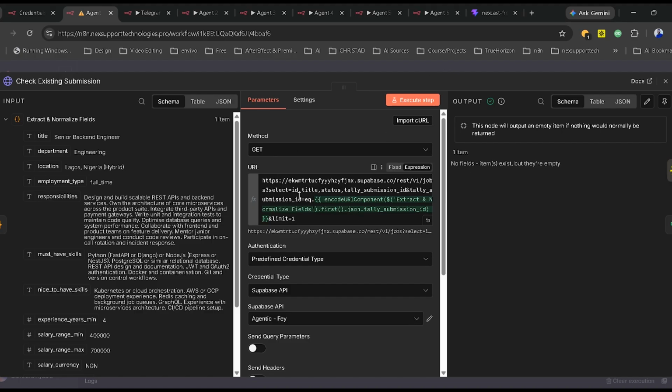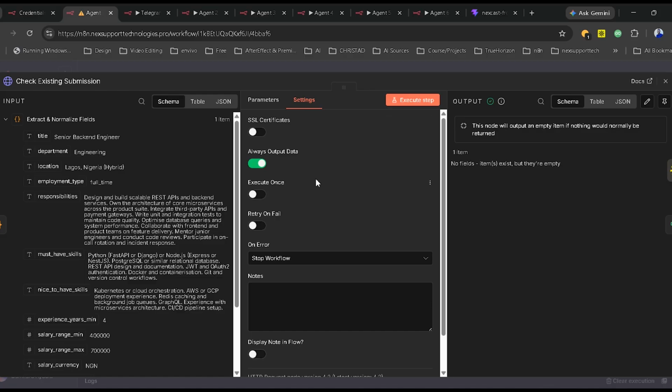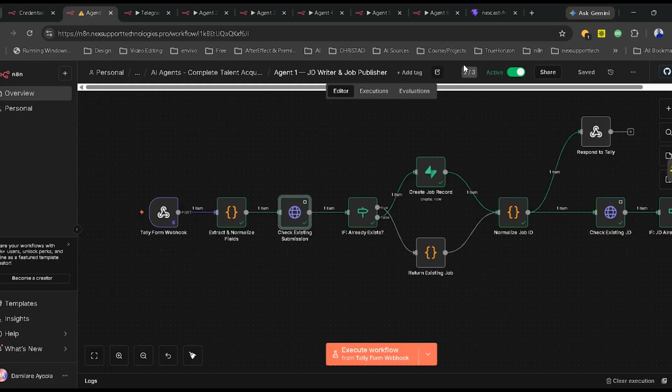So what this URL is doing is connecting to the Supabase table and searching for the Tally submission ID from the table. If the ID is not in the table, it's not going to show us anything, it's just going to give us this empty response. But the thing is, you must come to your settings and change it to always output data. That's the only way it's going to be able to flow.